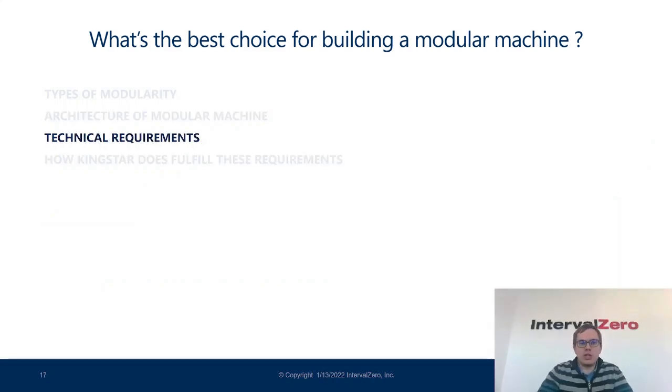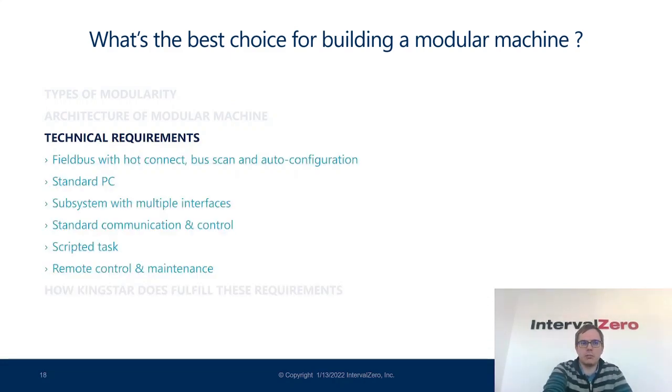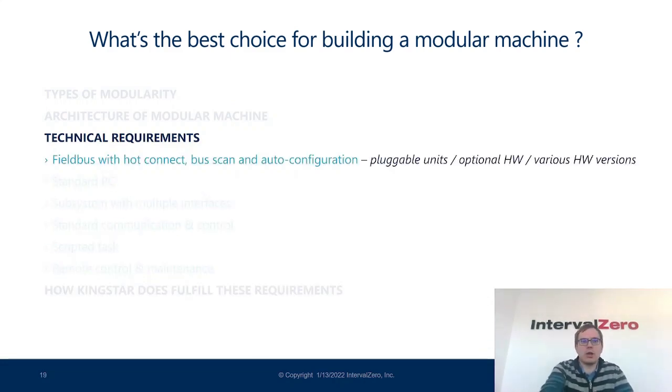In order to achieve this architecture, there are some technical requirements that will come into the machine and into the way it's done. The first one is going to be a field bus inside your machine to connect to the different hardware cells and to the different hardware IOs drives. You will need to have a field bus with hot connect, bus scan, and automatic configuration.